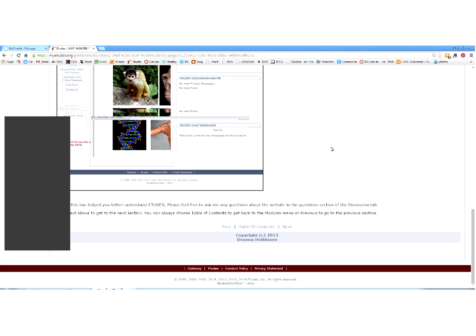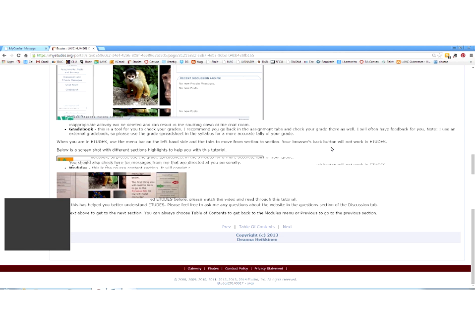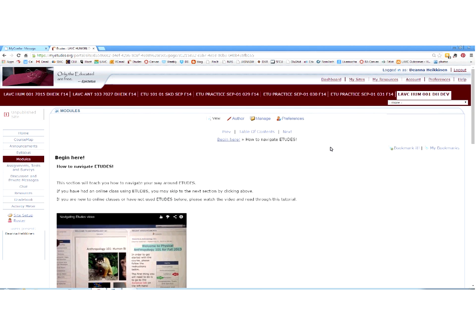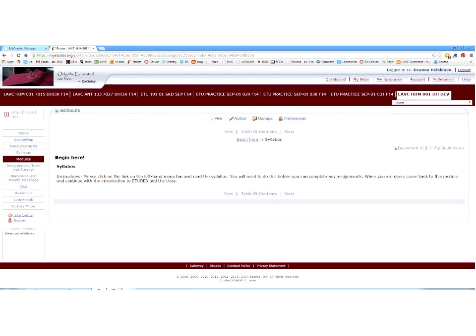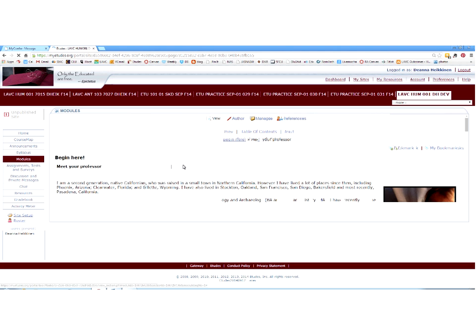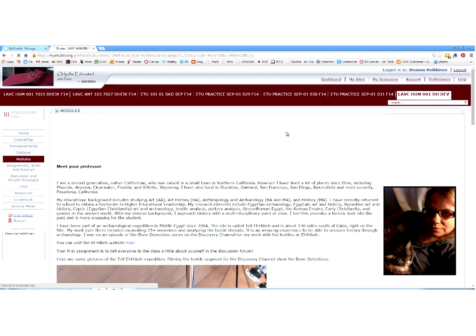And I think that's been really helpful for the students to have that much detail and to take the time to create this sort of how to navigate. Again, if a student has already taken an online class, they can just flow through this part of the Begin Here module. Again, I remind them to go to the syllabus, make sure that they're reading the syllabus. And then I have this little meet your professor, some information about me and the dig that I was on in Egypt.